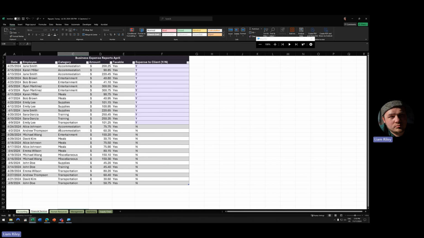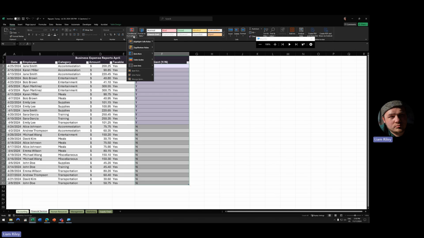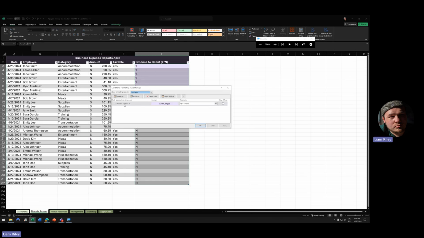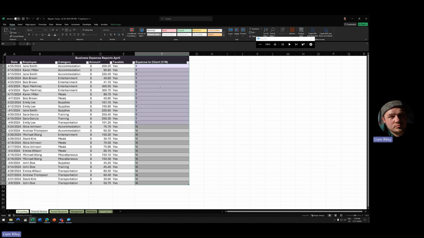This is just the table, and then they've sorted by expense to client, which isn't something that I would have done. So that you get all the yeses together. Is that range? Does it have conditional formatting in it? It does. Cell contains Y. Okay, but then they've sorted it by the Ys, which is why it looks like this.